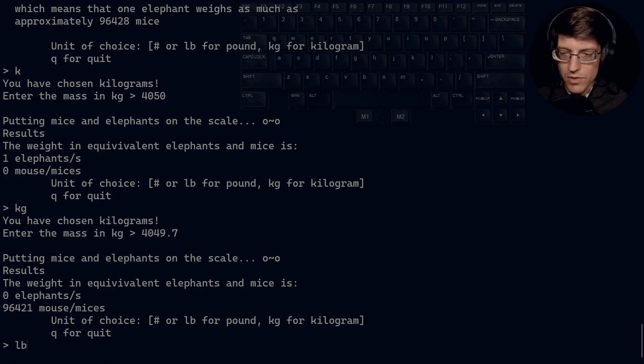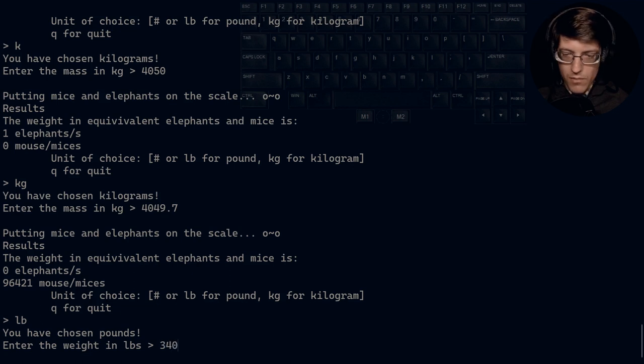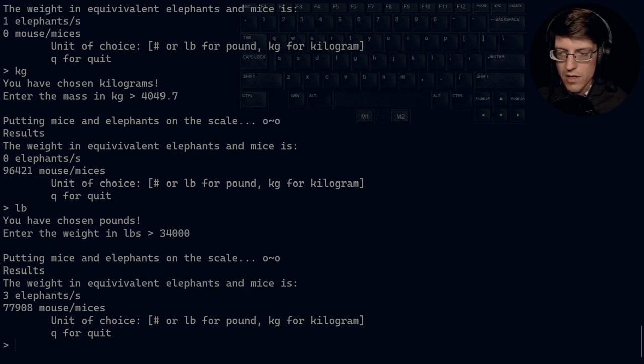All right, so now we check for pounds. Let's do an equivalency of pounds to kilograms. We said that 34,000 pounds is roughly the same as 15,421.141 kilograms. So if I enter a poundage of 34,000 in my input bar, then it says that is equivalent to 3 elephants and 77,908 mice. That's a funny error.